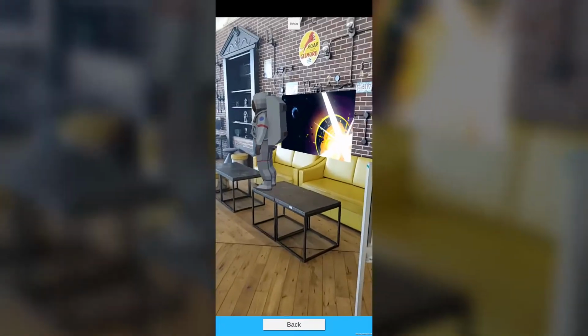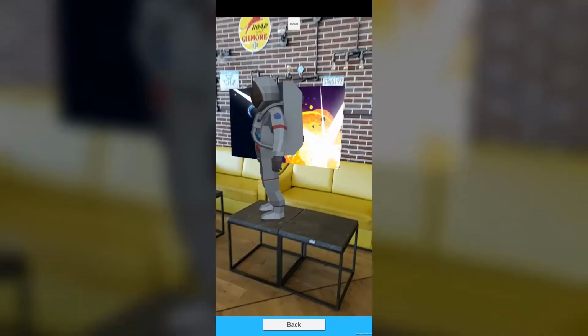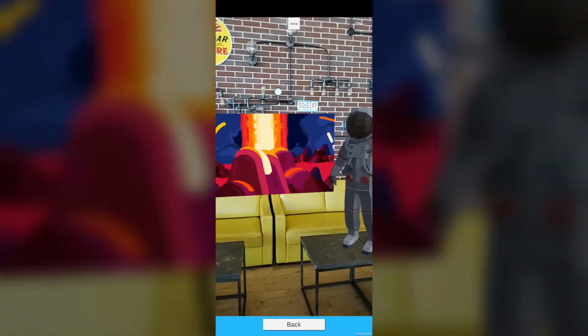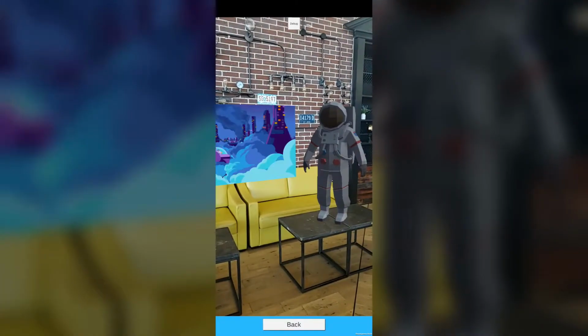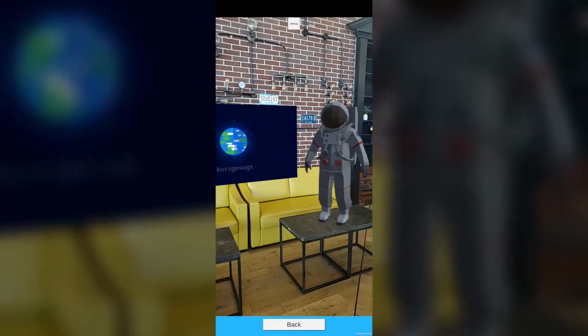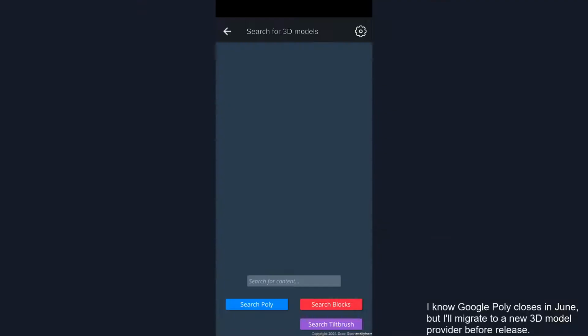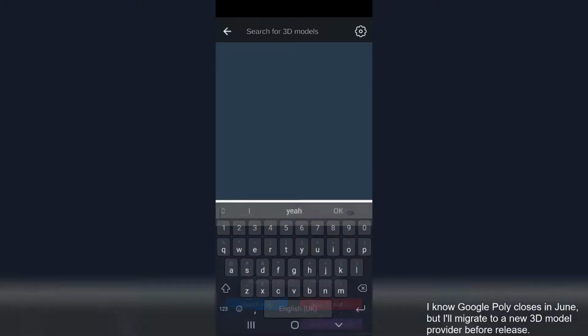It could be a YouTube video that you find online or create yourself, a 3D model, a like button, a comment board or review space, a website, slideshows such as Google Slides, even just images and basically anything. What I like most about my app is that every step of creating content can be done inside the app itself without needing a PC.